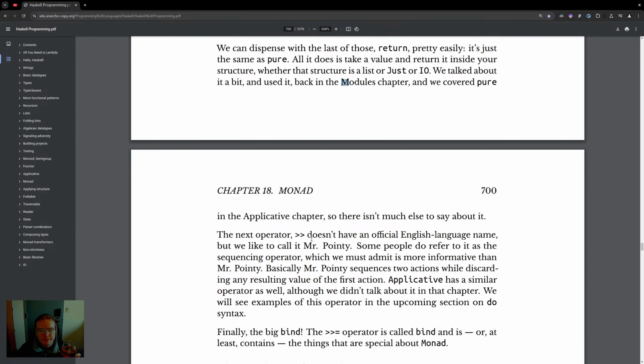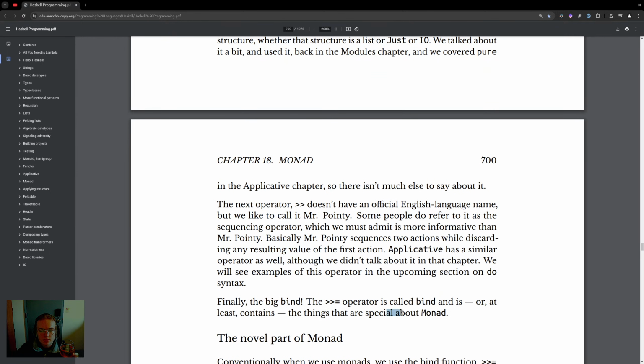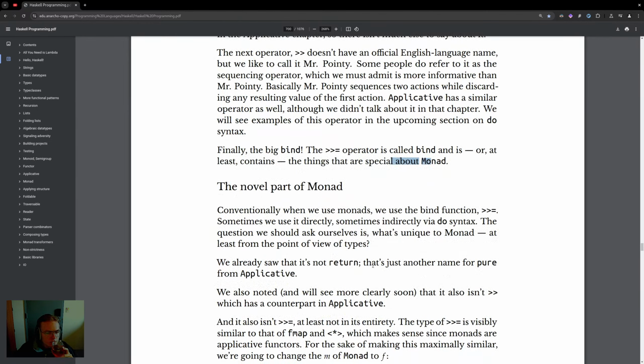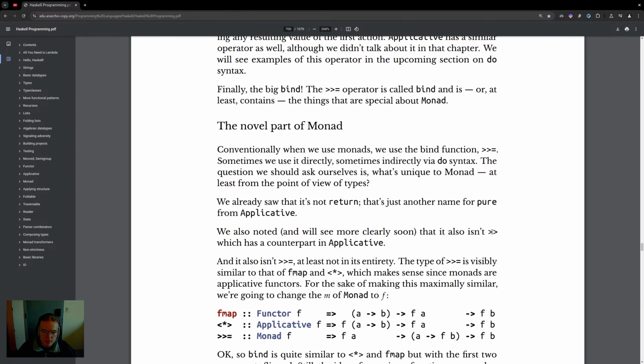Sequencing operator sequences two actions while discarding any resulting value of the first action. The big one is bind. It contains the things that are special about monad. Sometimes we use it directly, other times indirectly via do syntax. The question we ask ourselves is, what's unique to monad, at least from the point of view of our types? It's not return. That's just pure from applicative. It's not the sequencing operator, which has a counterpart in applicative. And it's not bind, at least not in its entirety.